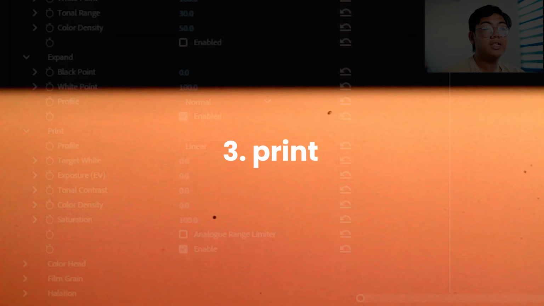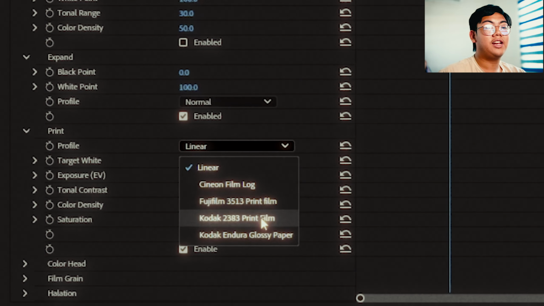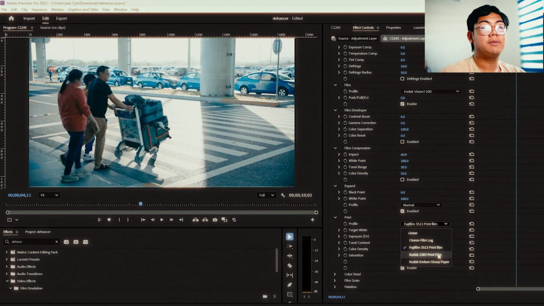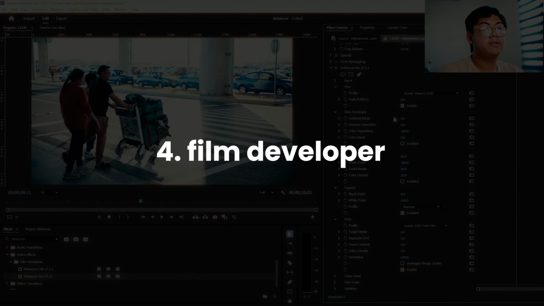Then I'll go to print. I usually use the Kodak 2383 print film as I like how it looks. You can also use the Fujifilm if you wanted to, but for here, I'll be using the Kodak 2383 print film. Then I go to the film developer.